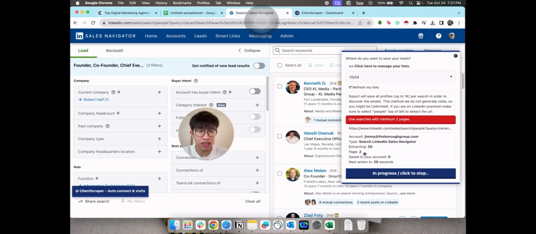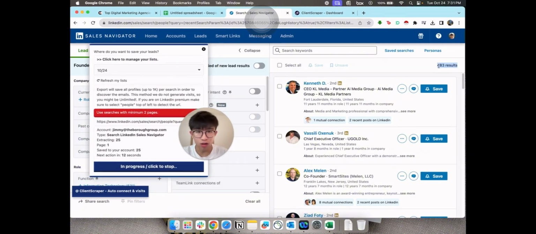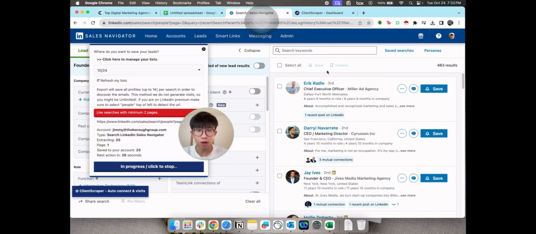So this is what we're doing. We see that we're now on page 2. They have extracted 25 leads, so there's 25 leads per page. Make sure when you're searching these results, I know obviously this one says 483. Don't scrape results with over 2.5 thousand results because Client Scraper tops out at 2.5 thousand per scrape. So if you have 15,000 plus people, you want to sub-segment each of those lists. You might want to scrape CEOs by themselves. You might want to scrape co-founders and founders by themselves, to really narrow that list down from 15,000 to a smaller list of 2,000, 2.5 thousand people, right?